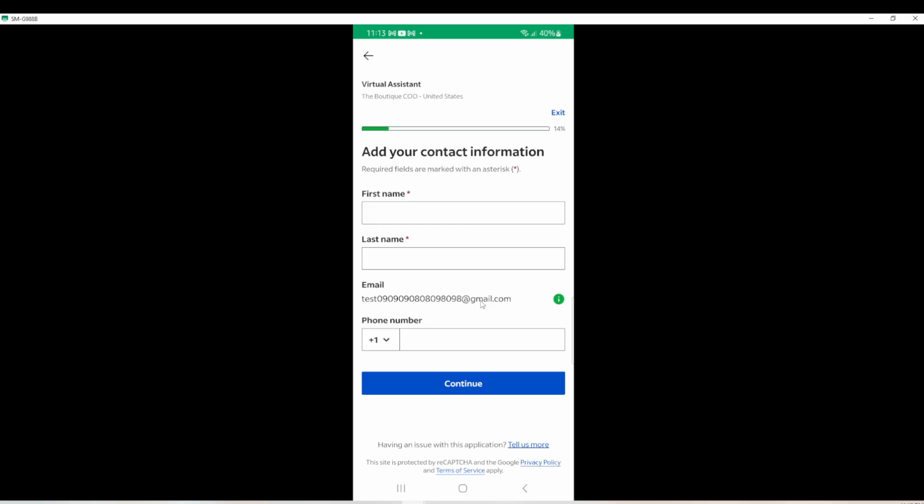Applying doesn't guarantee an interview or an offer, but this is exactly how you can quickly put yourself in the running using Glassdoor Mobile. Keep an eye on your email and check the app for updates or messages from recruiters. And that's how to use Glassdoor Mobile to find and apply for jobs.